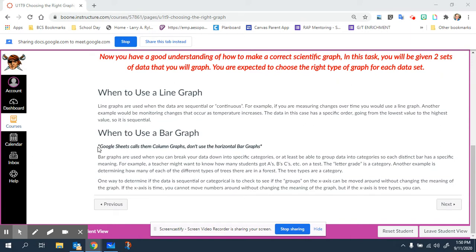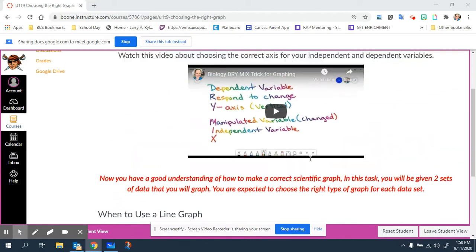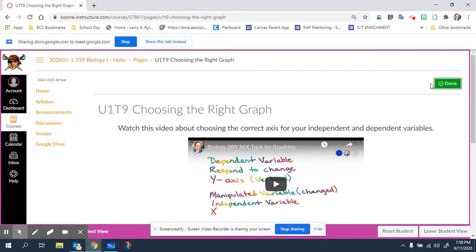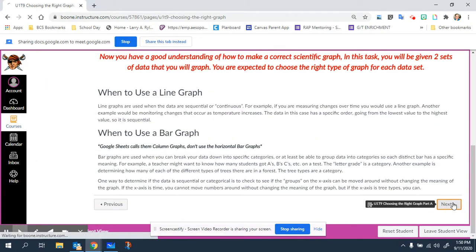One other little trick to Google Sheets, if you're choosing to make electronic graphs, is that Google Sheets is calling them column graphs. There is a section that says bar graphs, but they have them horizontally, so side to side instead of up and down. We want you to choose, if you're making a bar graph for us, click on the columns graph, not the one that Google Sheets is calling a bar. So once you have reviewed this video and those directions at the bottom, make sure you mark this page as done, and then click Next.